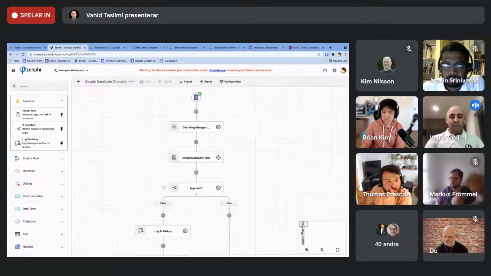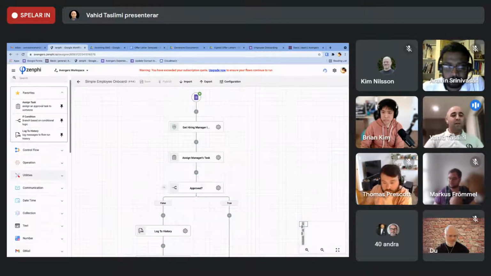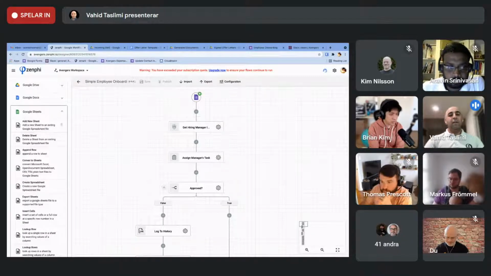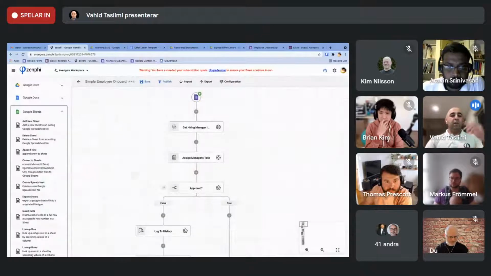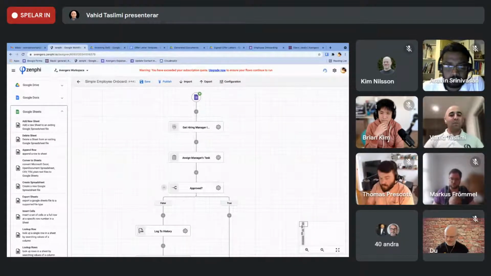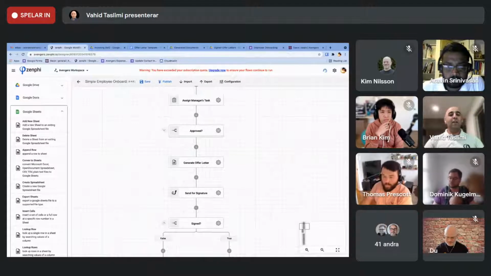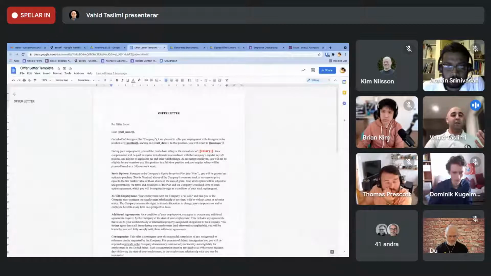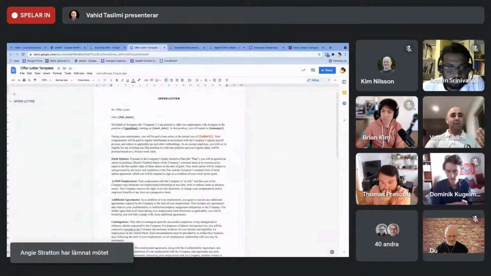What you see here are the building blocks of your process. You can easily drag and drop them from the left-hand side; we call them actions. There are different actions for different categories. Drag and drop them wherever you want and configure them. So the first building block for our onboarding process is getting the hiring manager information. Then we're going to assign an approval task to the hiring manager. To get approval from the hiring manager, we're going to generate an offer letter using the template we've got here. This is the template we've got.